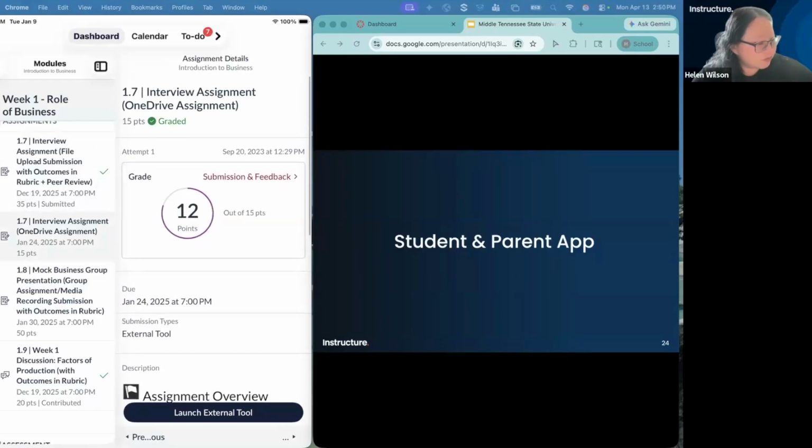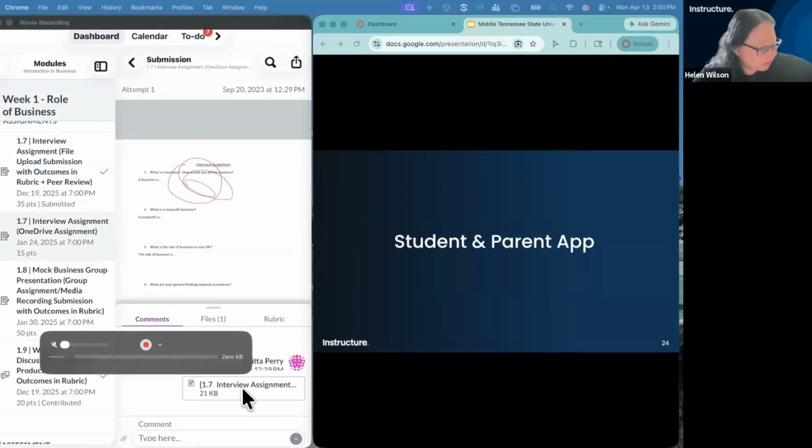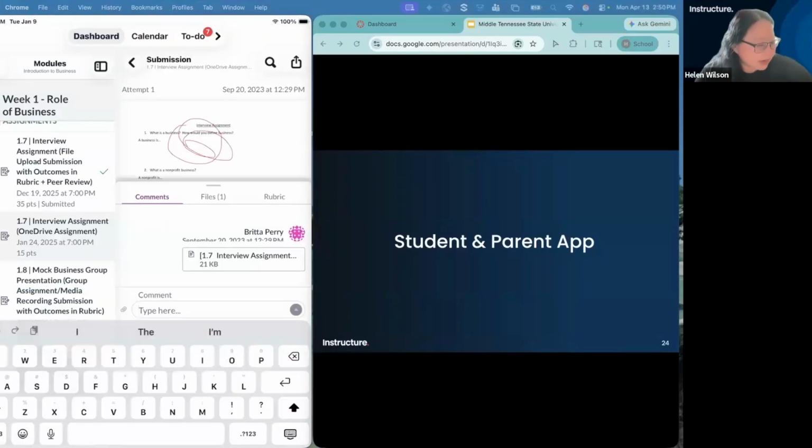And so here is some feedback that has already been given. So we'll go ahead and tap on this. So here's their work here. They can also see your comments here. There's also at the very bottom, I hope you can see that, a little type here area because students can submit comments back to you. This is one way they can do that.